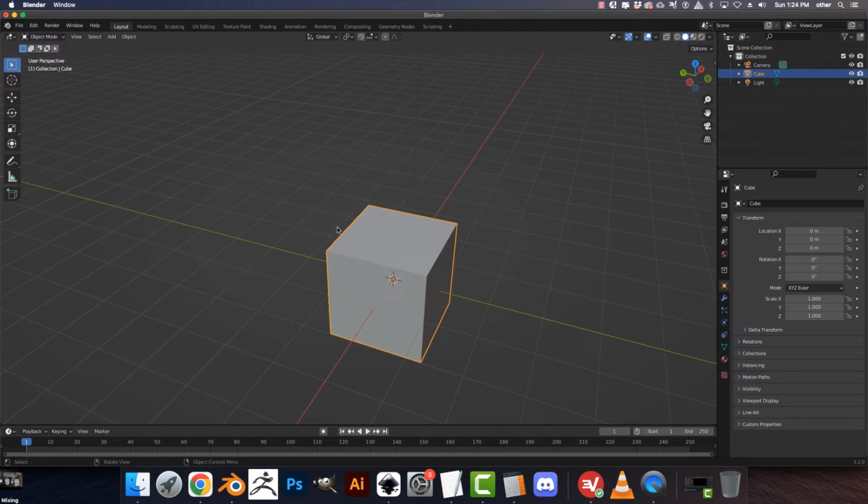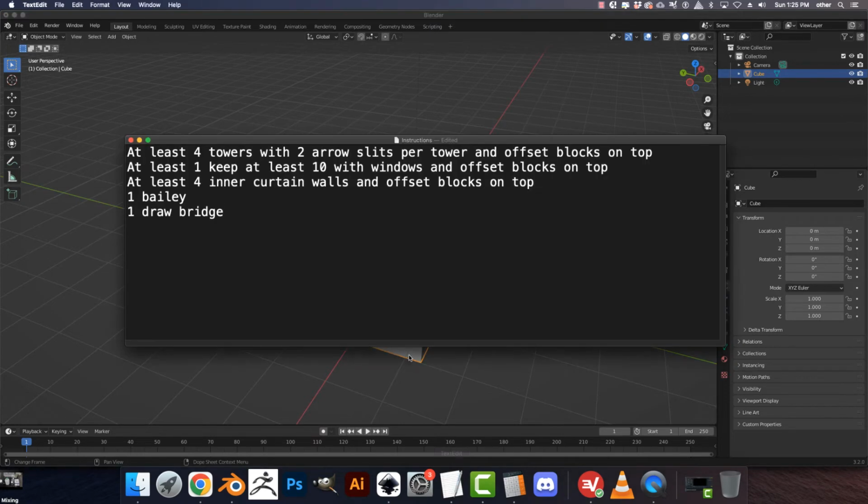Alright, so now that we have covered moving the camera, moving objects around, how to join them, how to move their pivot points, let's do something. We're going to make a castle. So here are the requirements of your first castle. Your first castle has at least 4 towers. That's it.